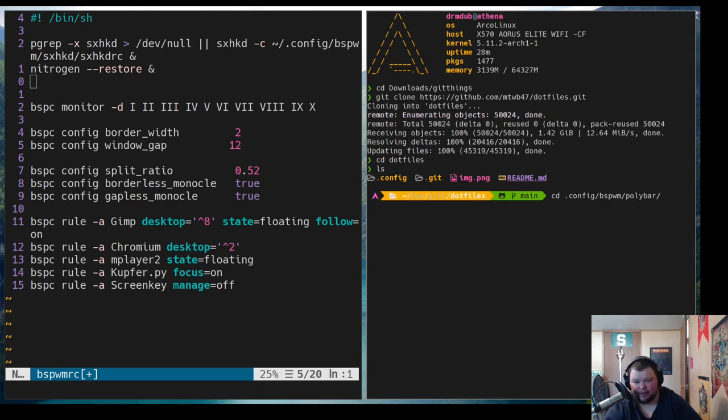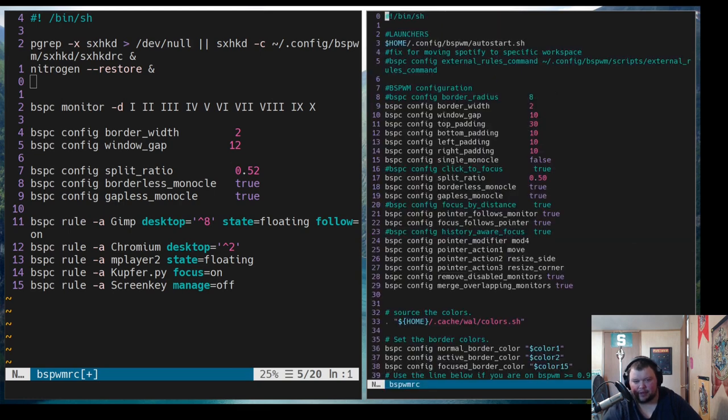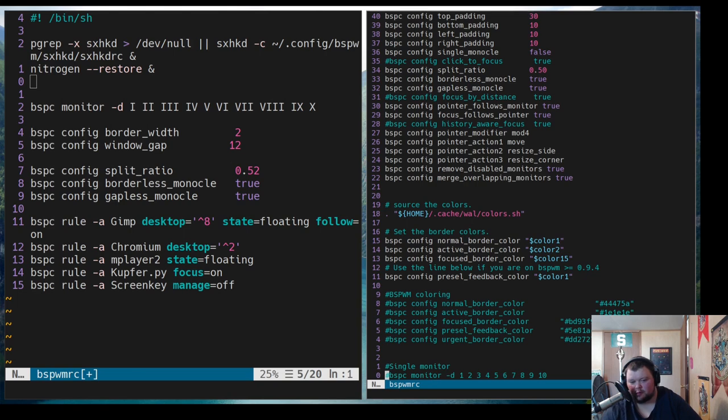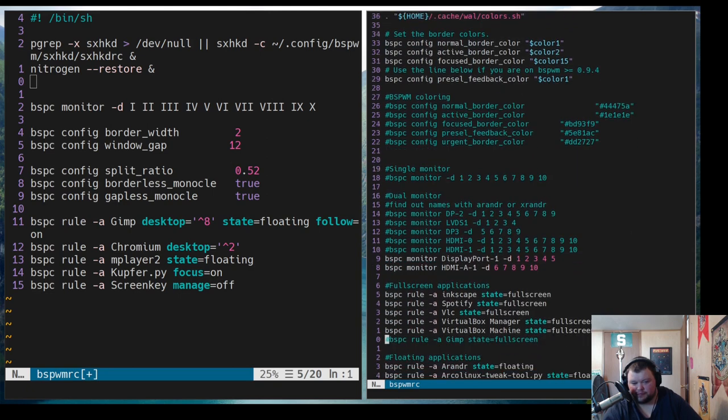Polybar, maybe? Yeah, it has its own Polybar there. Let's do an ls here. So first we'll vim into this bspwmrc. And what we want to do is, now this one here on the right started out as an Arco Linux bspwmrc file. So what I want to actually do here is, while I'm here, I might as well just go ahead and get the monitors up and running.